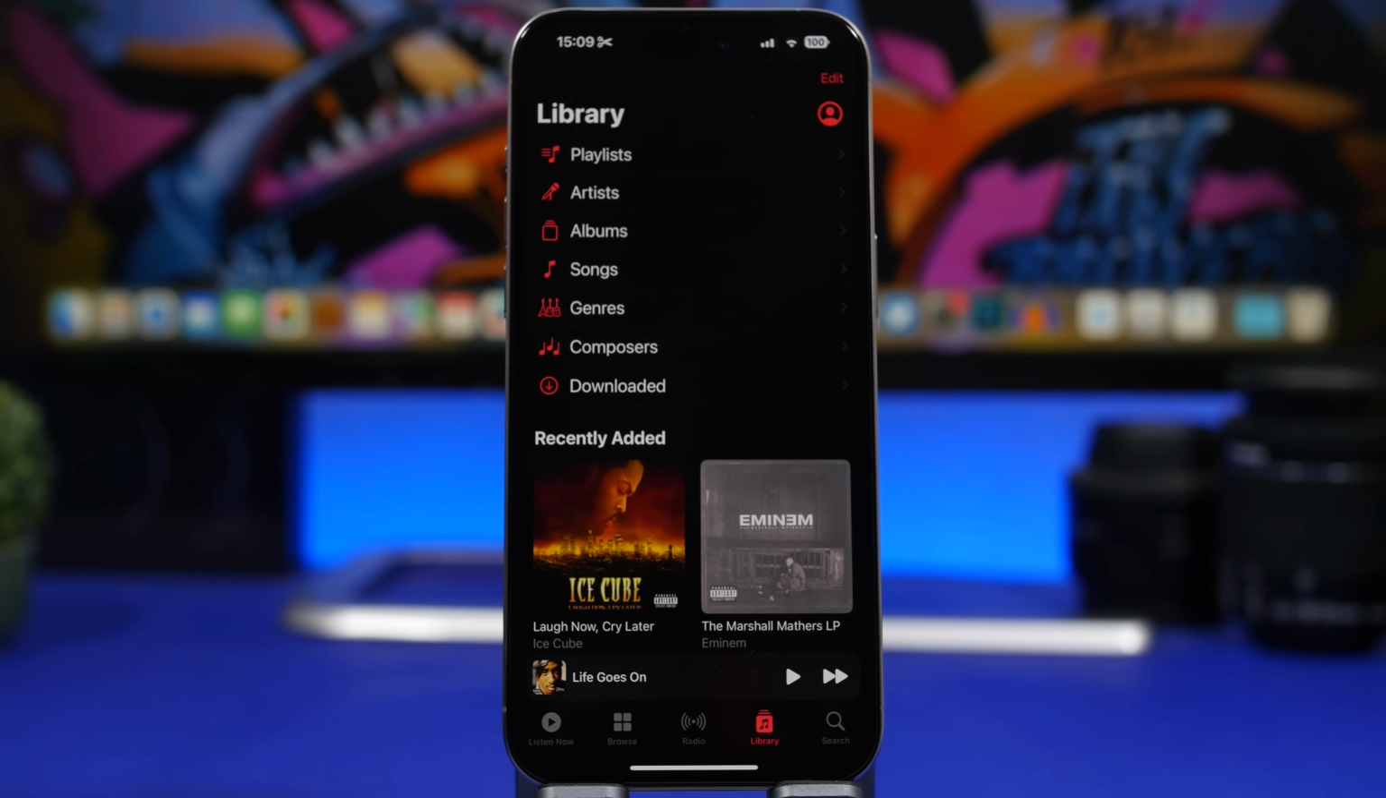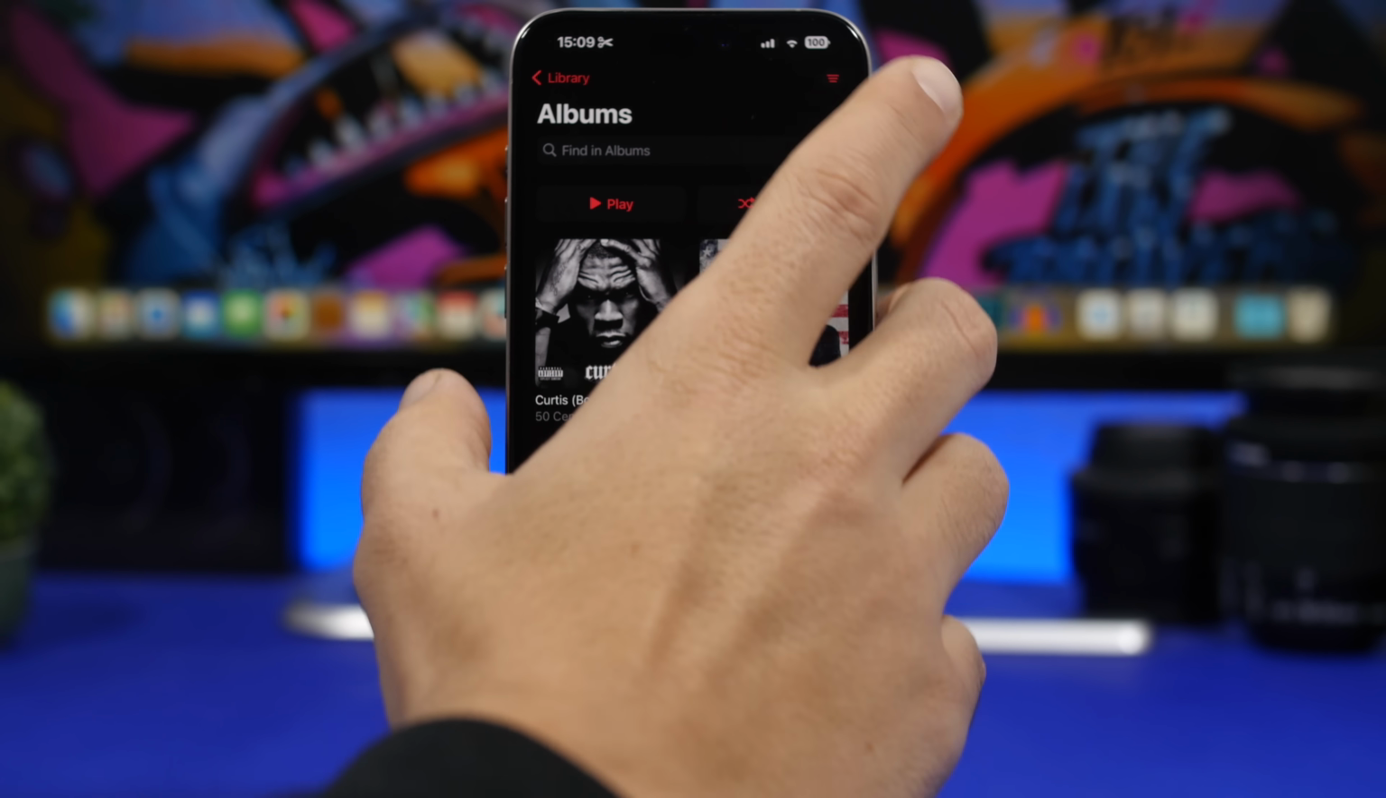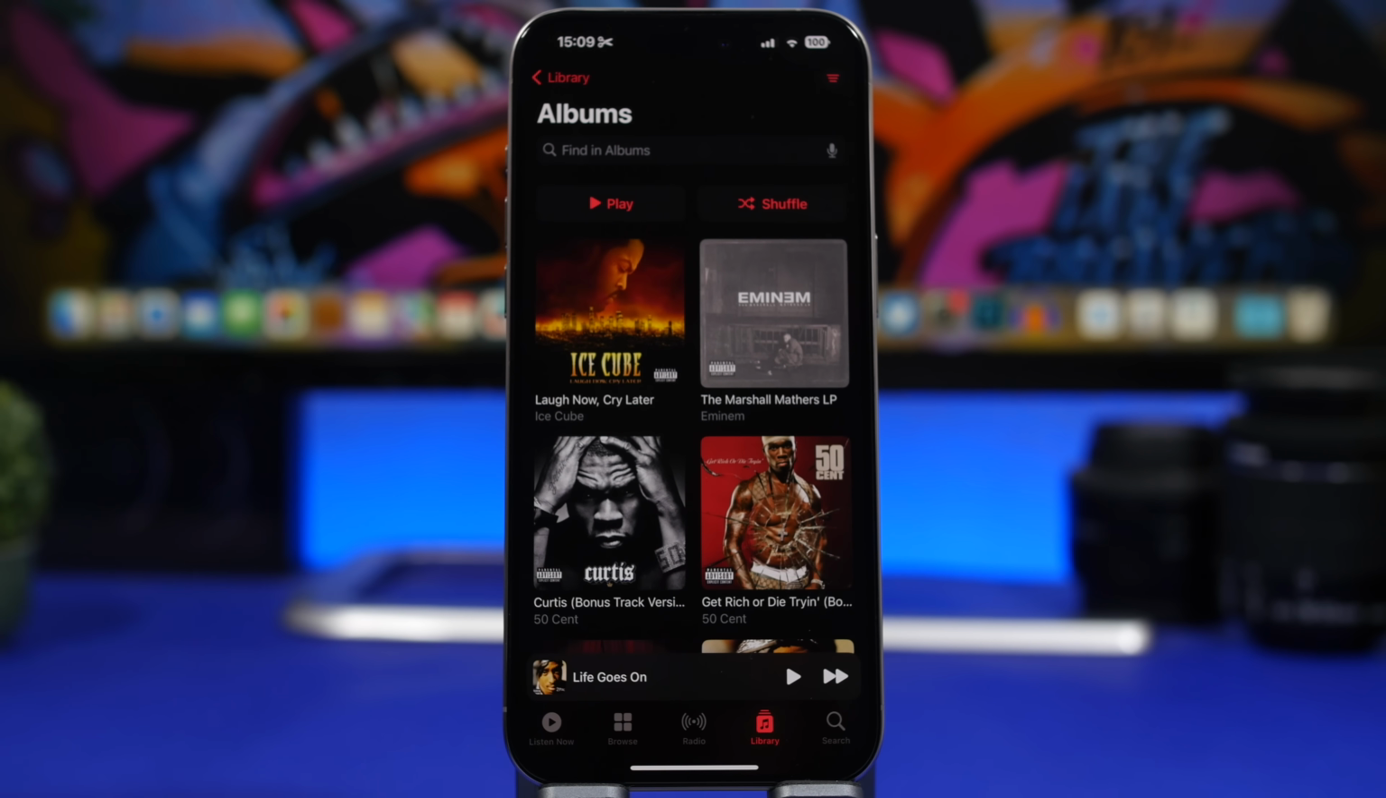Another tip for the Music app on iOS 17.2, when you go to your albums section, you will see all the albums that you have in your library. Now, what you can do with iOS 17.2, this used to be a feature before on iOS, but Apple had removed it. It now is back with iOS 17.2. You can now tap the filter button right there, and you can choose recently added. So all the albums that you have recently added to your library will show at the top.